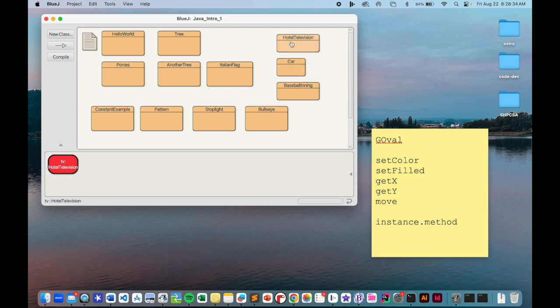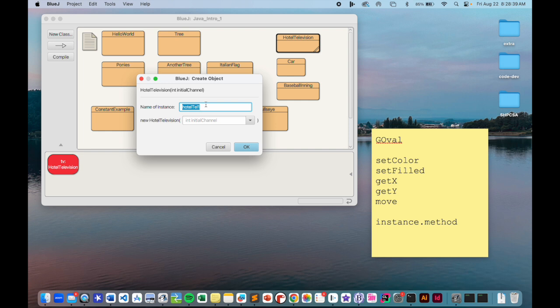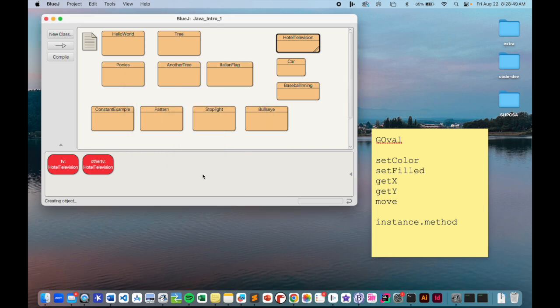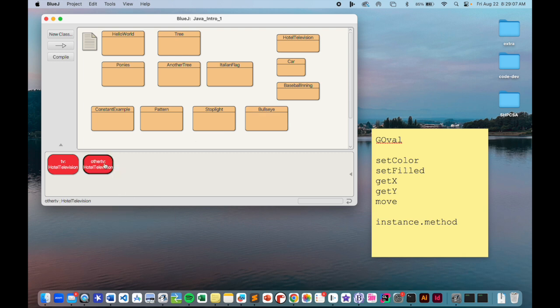Let's make another hotel television. Let's go here. Let's do new hotel television. And let's call this other TV. And we're going to set this one at channel 2. And again, kind of talking about that instance.method. If I told you right now, change the channel, what would your obvious question be? Which one am I changing the channel of? That's why we have to do instance.method. You have to specify which object you're making changes to or you're using a method on.